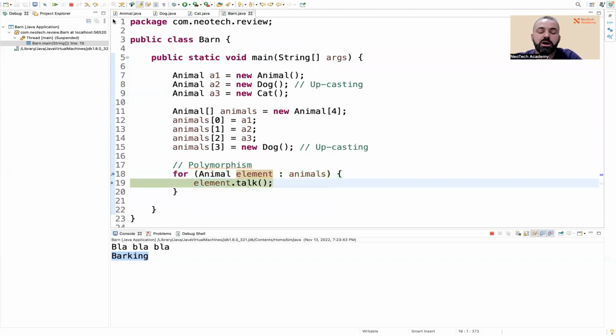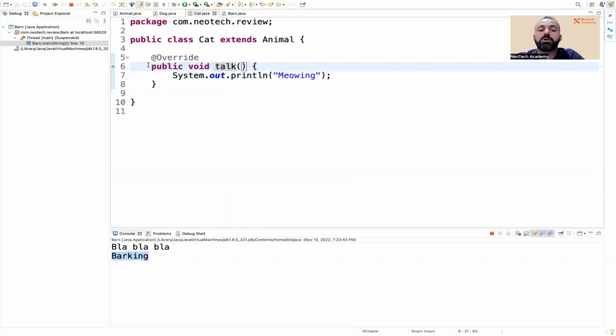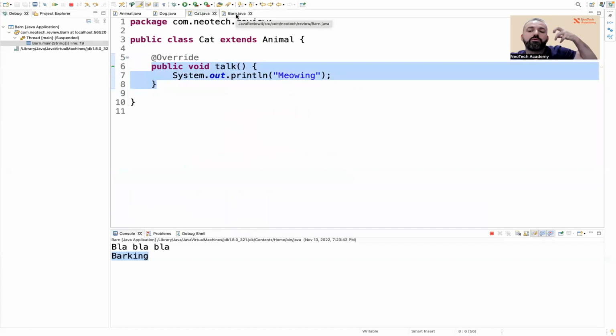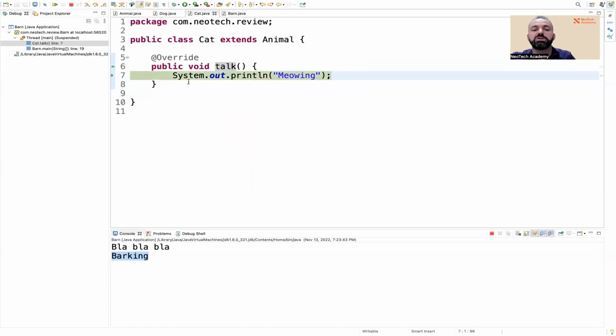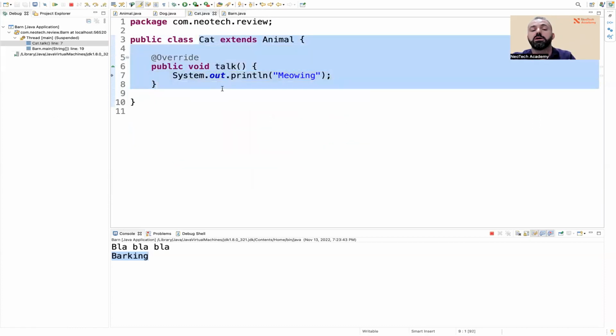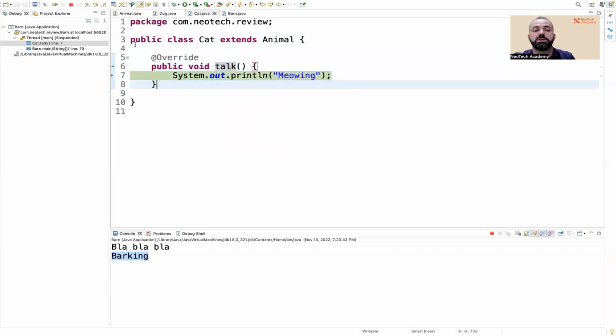When we get the next one, it is a cat, so probably it will meow. So instead of using the talk method here, which is blah, blah, blah, it will be using the talk method here in the cat class. Why? Because the cat has overridden the way that it's talking. If you don't believe me, we go inside there and we see that it is going in the method in the cat class. It's not going in the method in the animal class. So that's why here it's yellow, and then we go back, and then of course it will be meowing.